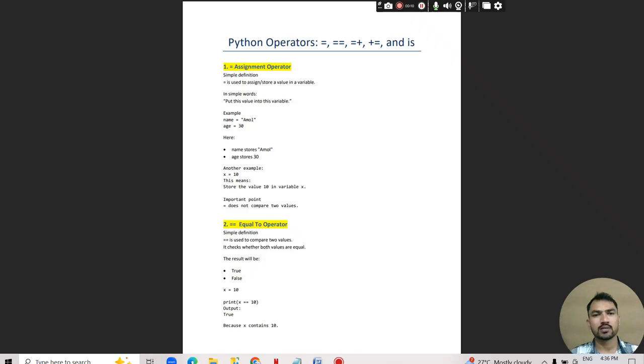Today we are going to discuss Python operators, mainly equal to, plus equal to, and is. We will perform the practical in the command prompt also, so first we will open the command prompt.